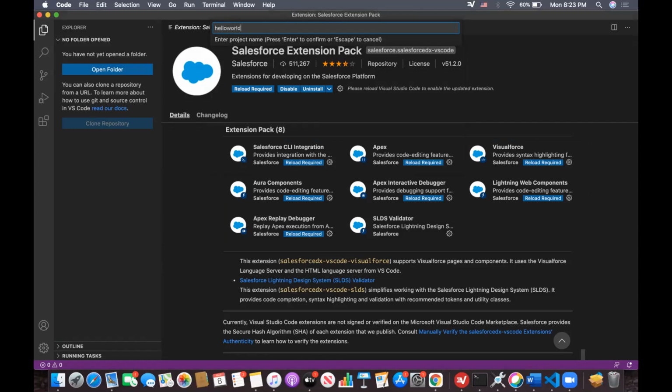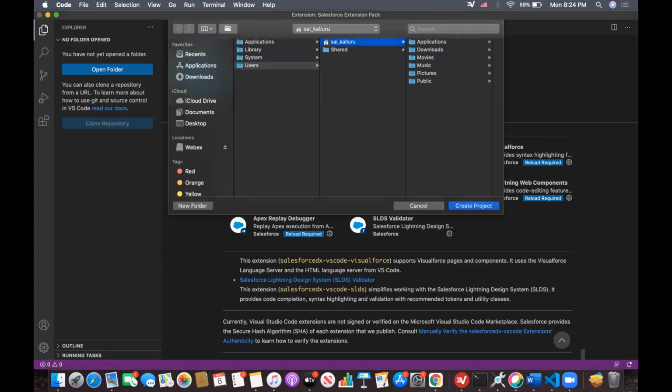No, don't give a whole name. Give your org name, so write dev something. It is asking in which area this whole bunch has to be stored. So create a separate folder called Salesforce VS Code, and under that you choose this.